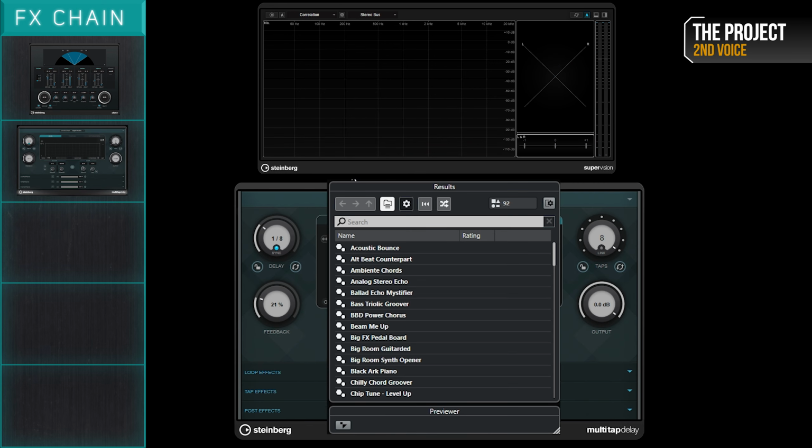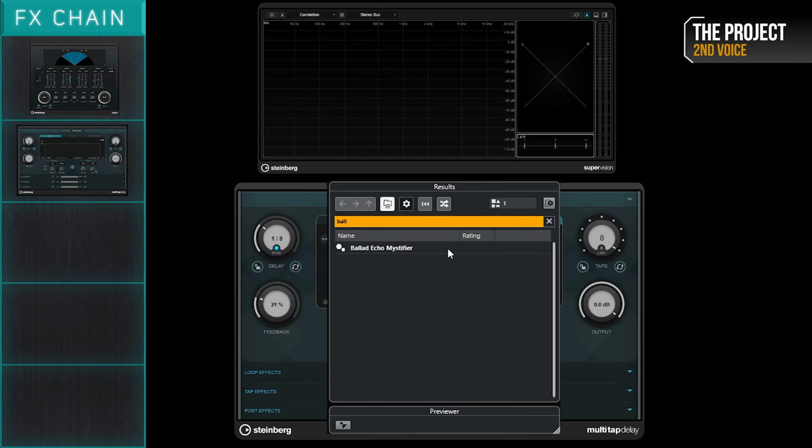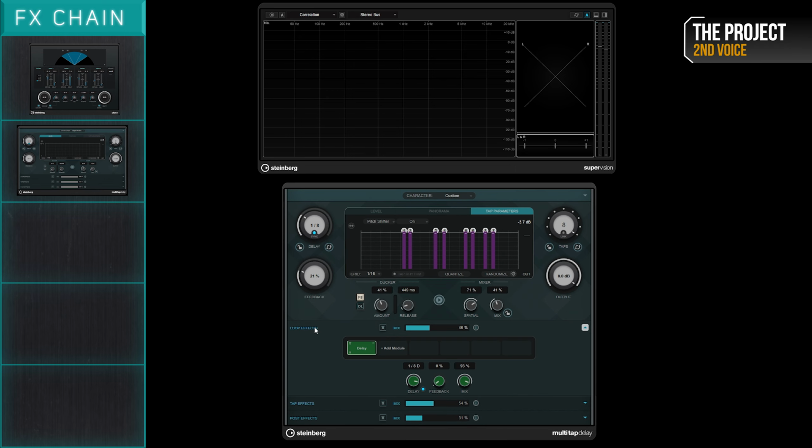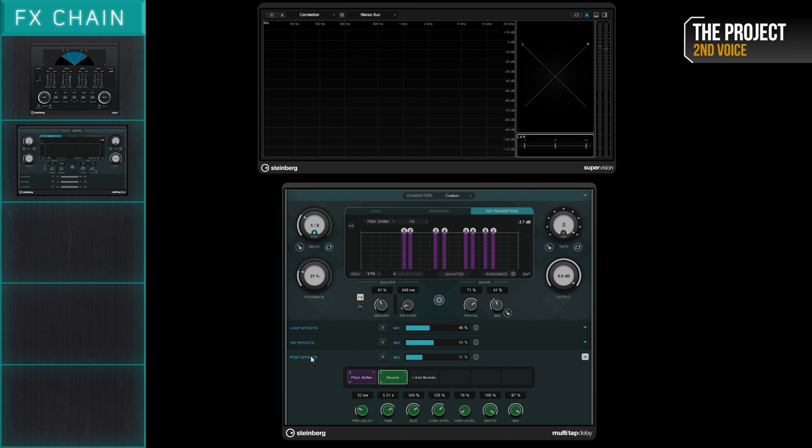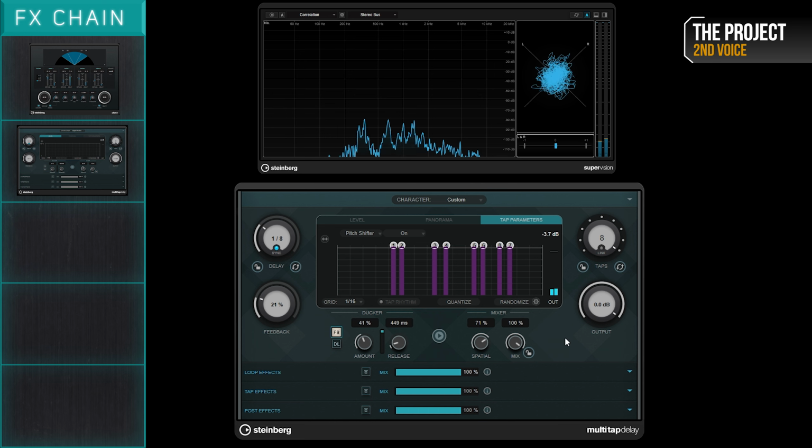Then I add the Ballad Echo Mystifier from Multitap Delay. This is a very cool plugin, not just a delay effect. In fact, for each of these sections, you can load an effects chain and mix it with the delay itself. The possibilities are endless. And that's very cool, isn't it?